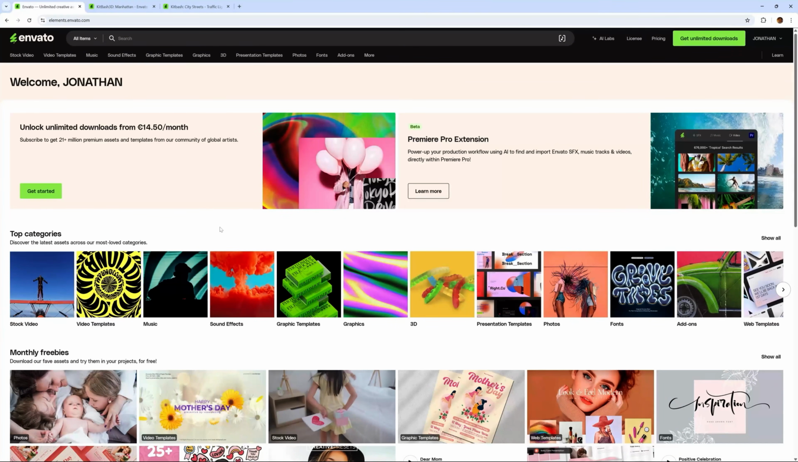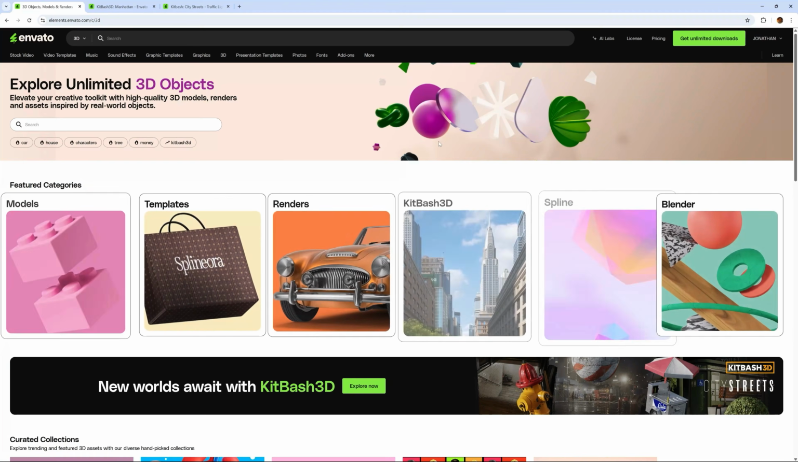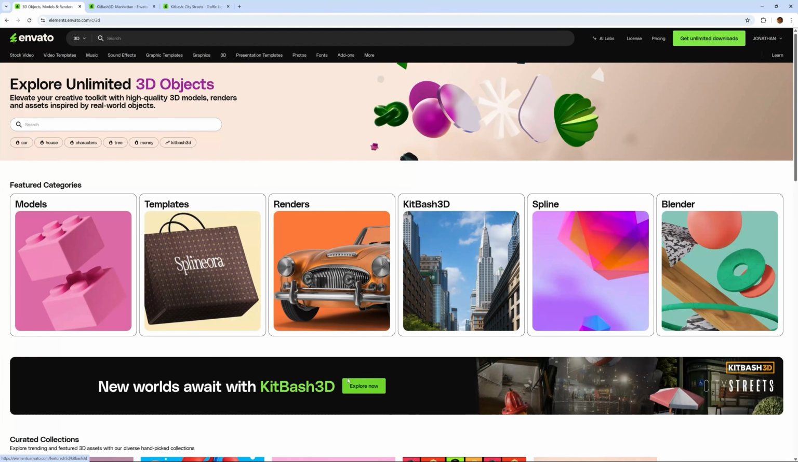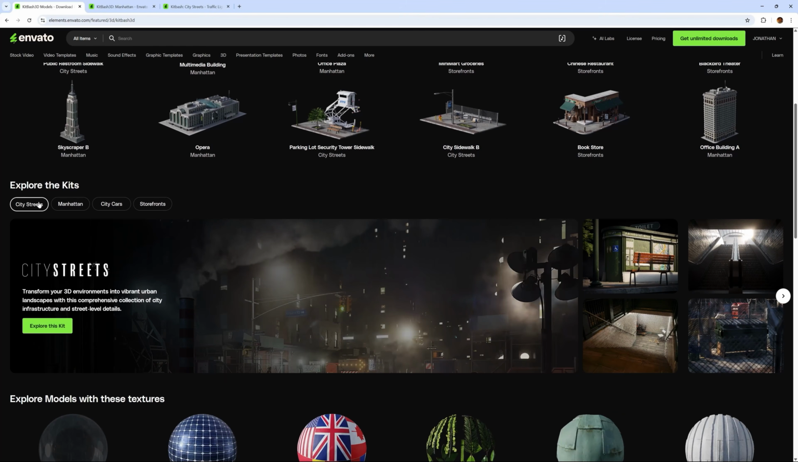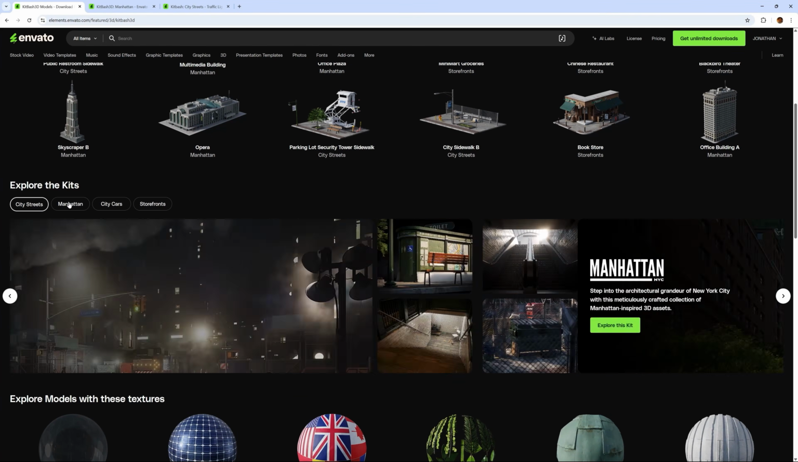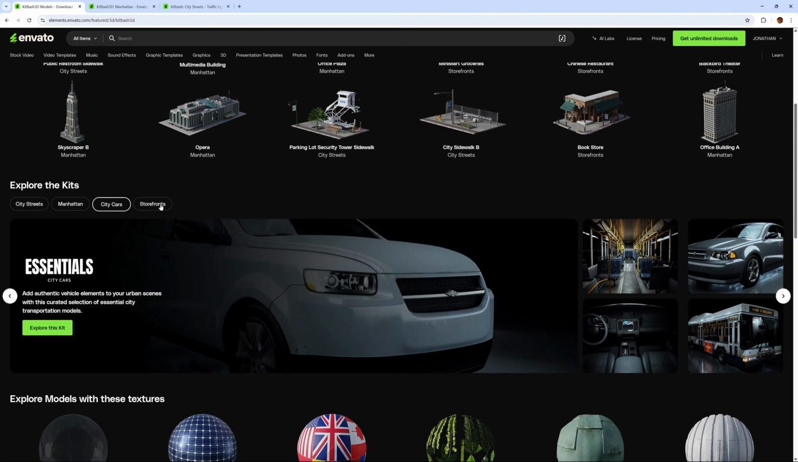First, head over to Envato and select 3D from the top menu. From there, scroll a bit down and we can click on the Explore Now button, which will take us to the KitBash3D site. Here we can have a look at all the available models and kits that we can download, such as city streets, Manhattan, city cars, and storefronts.